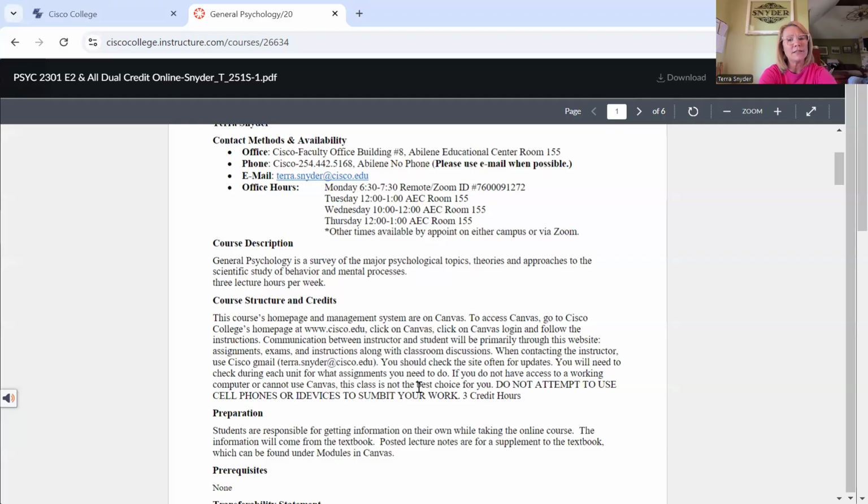If you do not have access to a working computer or cannot use Canvas, this class is not the best choice for you. Also, please do not attempt to use your cell phones or iDevices to submit your work. It doesn't seem to work quite as well if you're using your phone as it does if you're using an actual laptop or desktop.